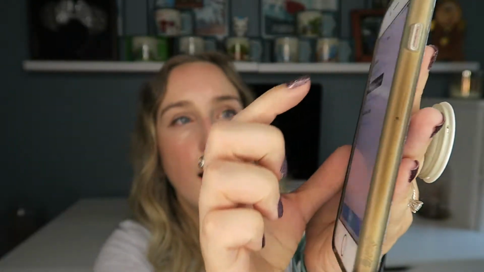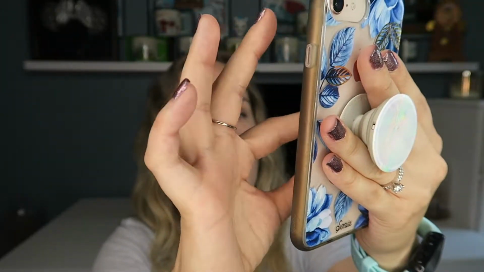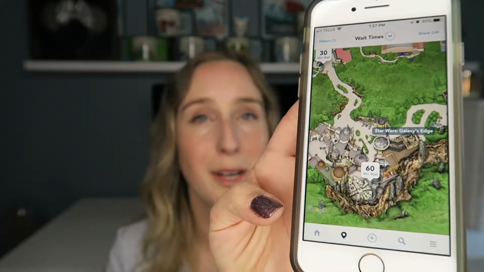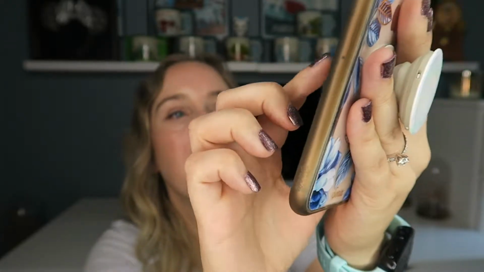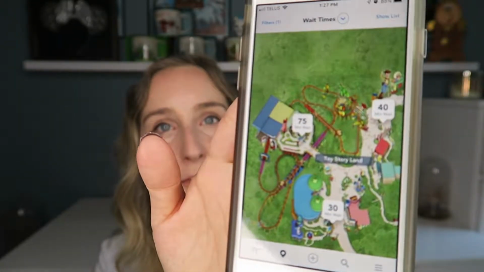So let's look at wait times for Hollywood Studios, because I'm curious what Smuggler's Run is at right now. And it's a 60-minute wait. I've honestly been going on because I'm curious what the wait is because it's so new. So Smuggler's Run is 60 minutes and Slinky Dog is 75. So it's really easy. You can search by location, you can filter to dining.